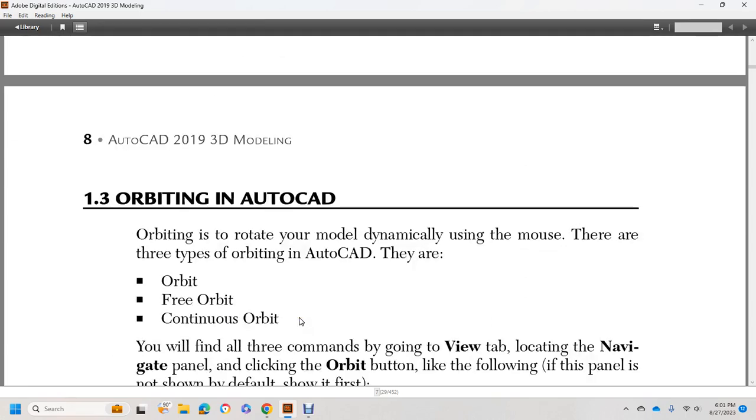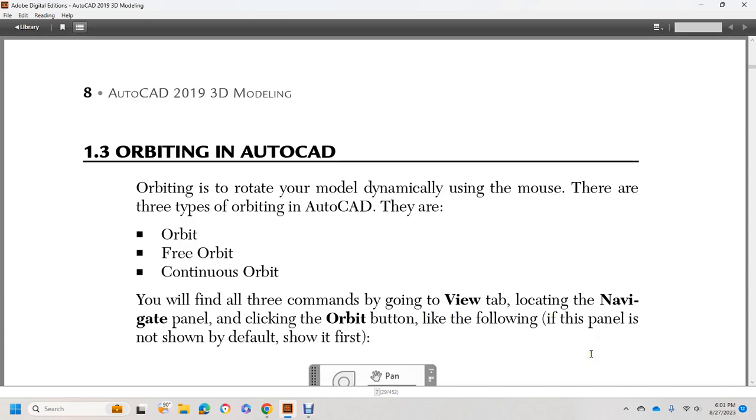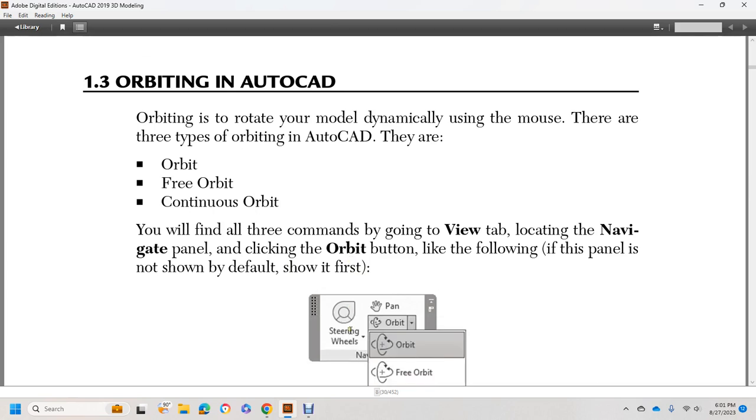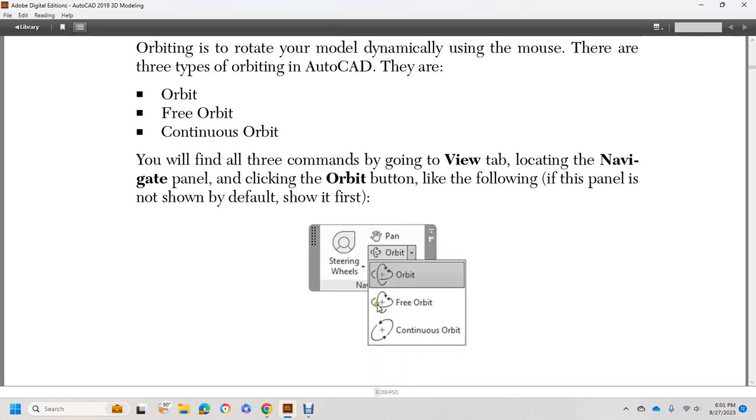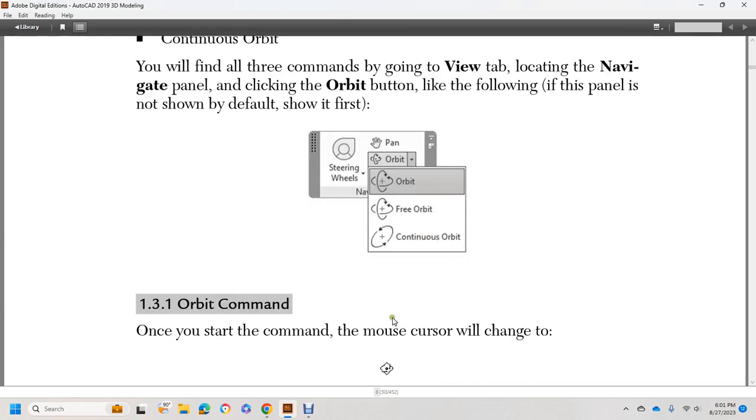1.3 Orbiting in AutoCAD. Orbiting and rotating your model dynamically using the mouse. There are three types of orbiting in AutoCAD: orbit, free orbit, and continuous orbit. You find these three commands by going to the View tab, locating the Navigation panel, and clicking on the orbit button, like the following. If the panel is not shown, the default shows first. So you have orbit, free orbit, and continuous orbit.